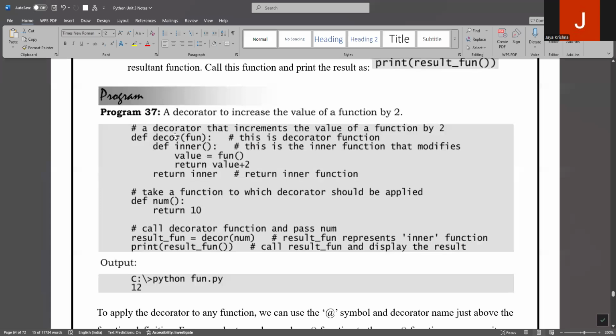What we are doing is a decorator to increase the value of a function by 2. Here we are creating decor of fun. This argument fun is an argument for now. Next, the second function we are creating is the inner function, value equal to fun function.